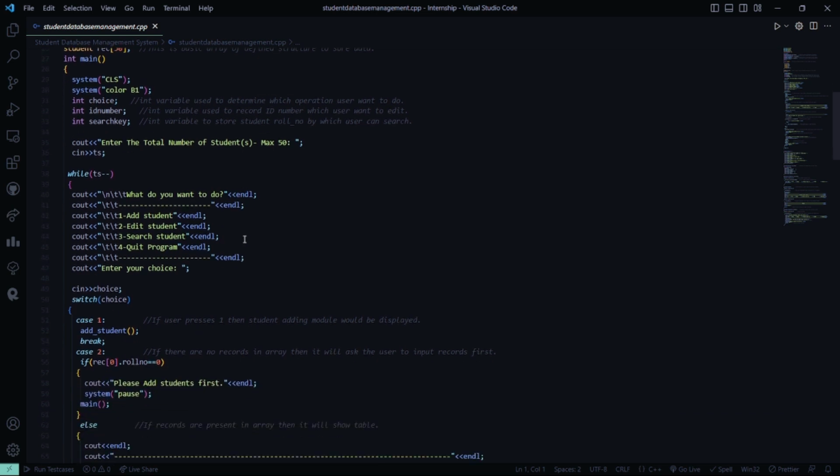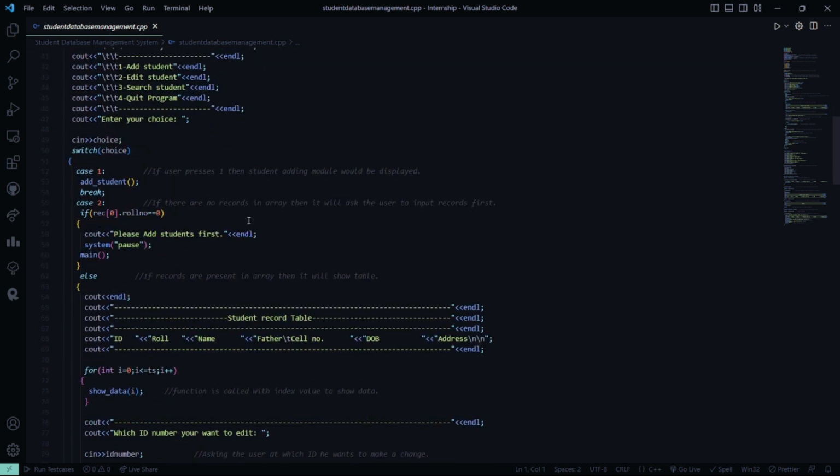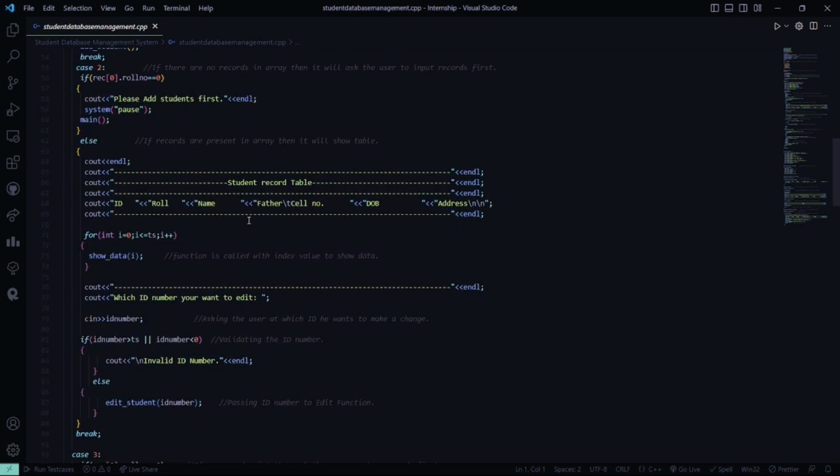The first task is to enter the total number of students. There are four functionalities which this program gives us: add student, edit student, search student and quit program. Then we have to enter our choice. Accordingly, if you press 1, you go to the add student function. If you press 2, you first need to add the students. If there are no records in the array, you will be asked to enter the records first. Then this is a student record table. Accordingly, roll number, name, father's name, cell number, date of birth and address will be displayed.